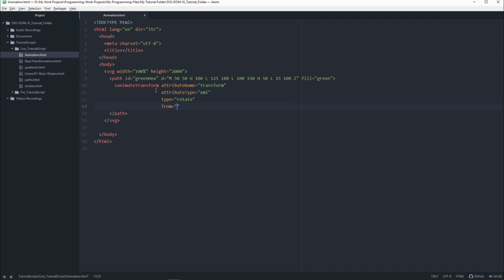Now what from means is that it's just where the animation is going to start. So whatever starting point I want my animation to start from, this is what I specify with from. Now I'm going to start adding the values, because I want my path to be rotated 360 degrees. So I'm going to start it from 0. It's going to start at 0 degrees, and then it will animate from 0 degrees to 360. So that's what that means.